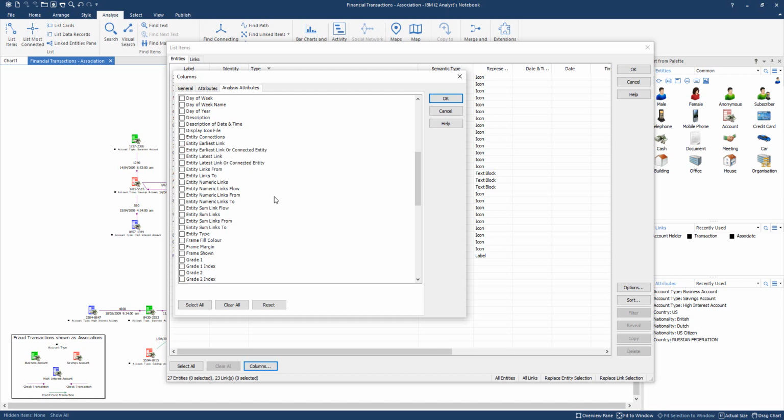Now the way it's worded can be a little bit confusing, but it's a bit of an i2-ism. For example, if we click entity sum links as a column, it will be basically the total value of links to an entity. So it's worded around a different way. The reason it's done like this is so that anything relating to entities is all listed alphabetically in the same order. So that's what you need to understand, how the wording works. For example, entity sum links to, which we'll select as well, is the total value of links to an entity. So you get the idea how these are worded.